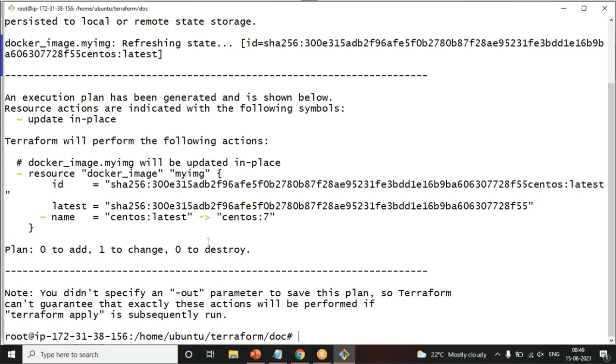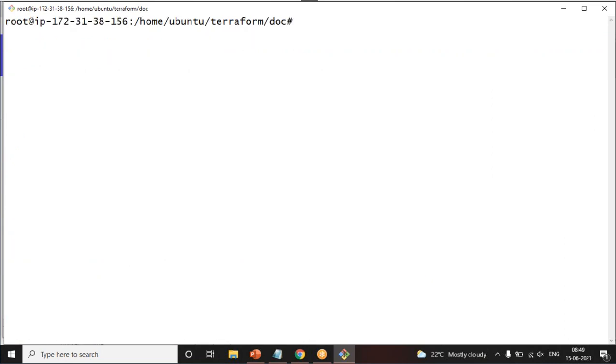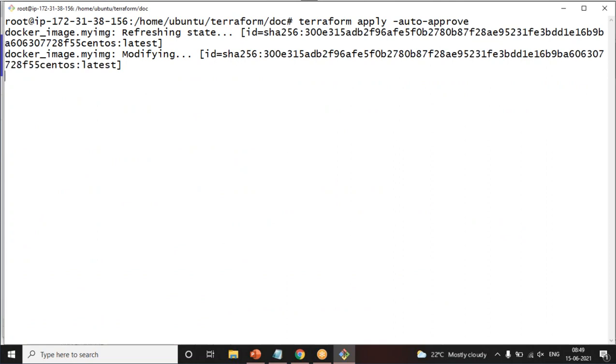So now nothing is to be destroyed. It's just going to update. So this is where if you just say Terraform apply, you should see that it's modifying this image.